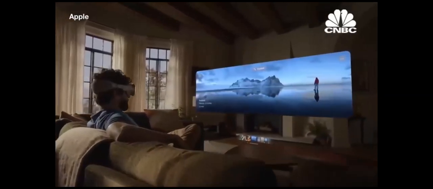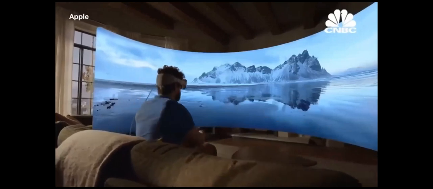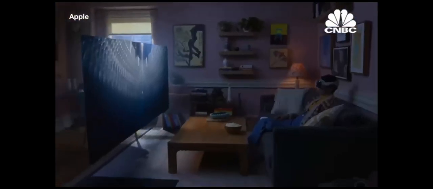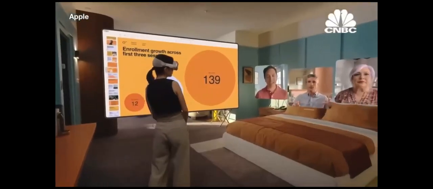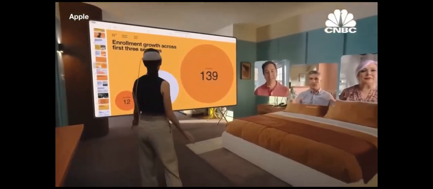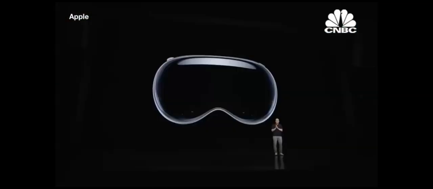Capture photos and videos and relive your most important memories in an entirely new way. Watch your movies, shows, and sports, and immerse yourself in games on a giant screen surrounded by spatial audio. And connect with people as if you're sharing the same space. These are just some of the ways that Vision Pro blends digital content into the space around us.